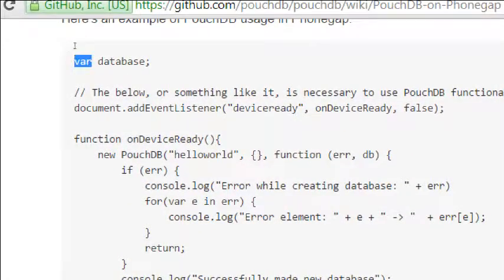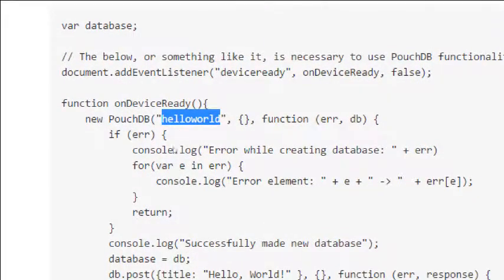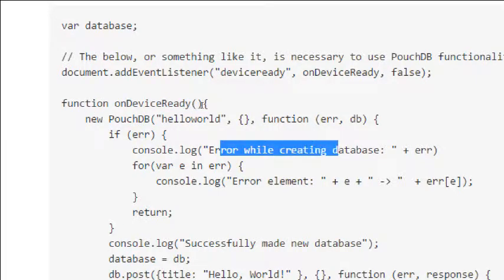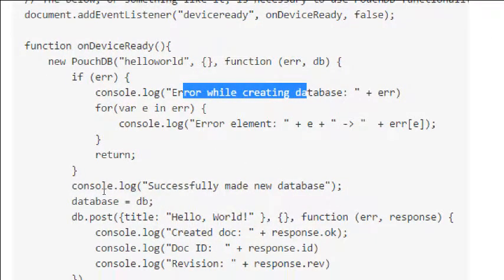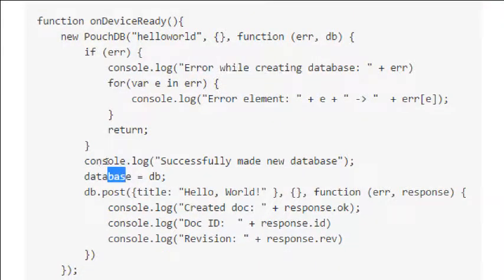Create a database, but inside the on-device ready, this is where we actually say new PouchDB. Create the name of the database. This has a little bit of error checking also going on. If there's an error on the console, display the error. There are other ways to display that error. If successful, then do successful. And then the rest is just about the same. We've got a database, post stuff into it, display the results in the console.